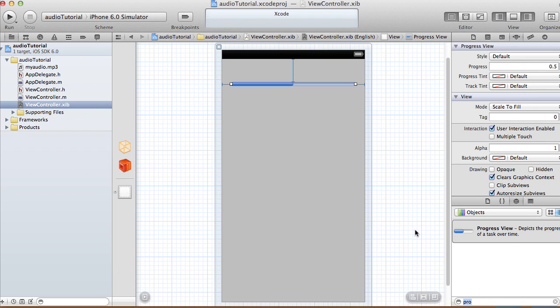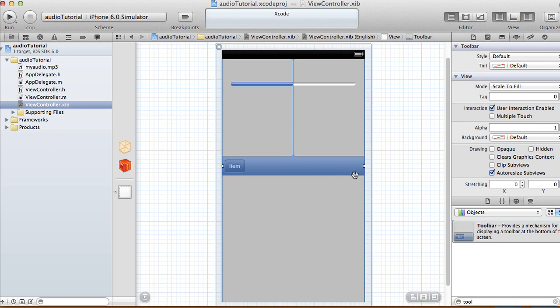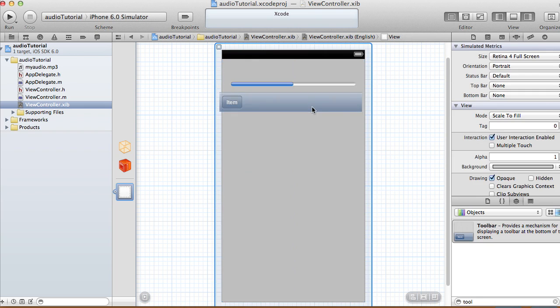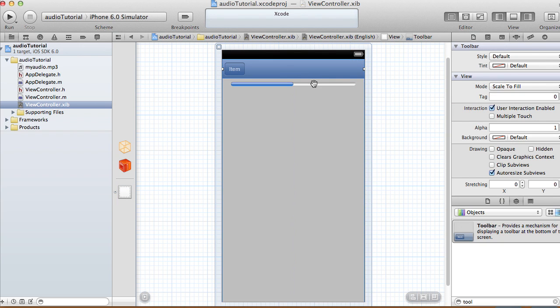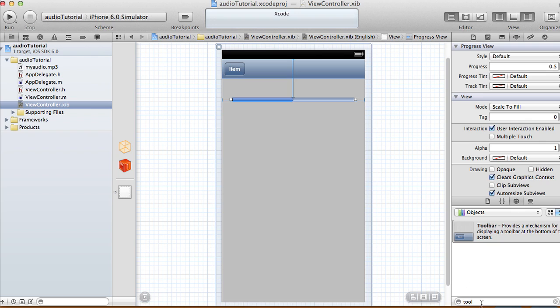And we're gonna add a toolbar. Our toolbar is gonna contain a bunch of, here, let me put it up top. And our toolbar is gonna contain the different types of actions that the buttons can have. So I'm gonna add a play button, a pause button, and a stop button.